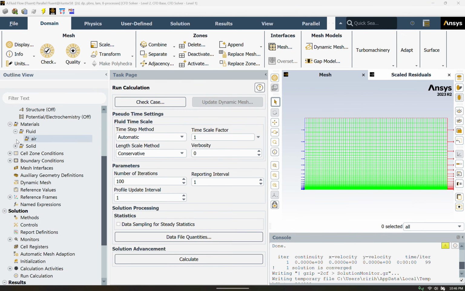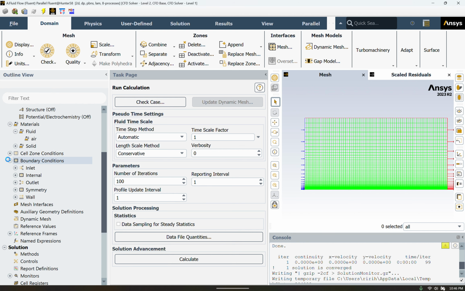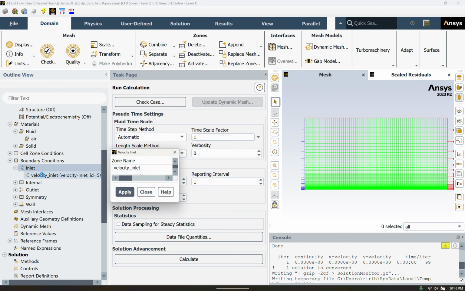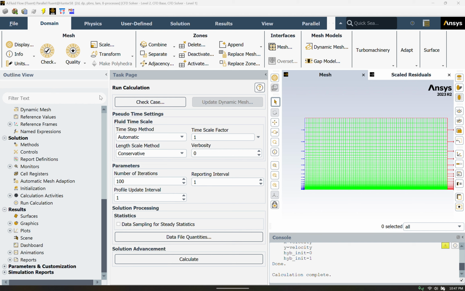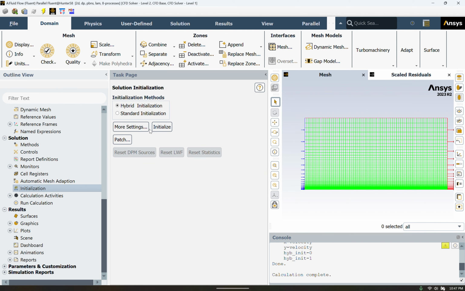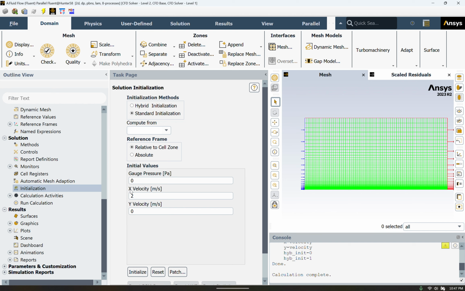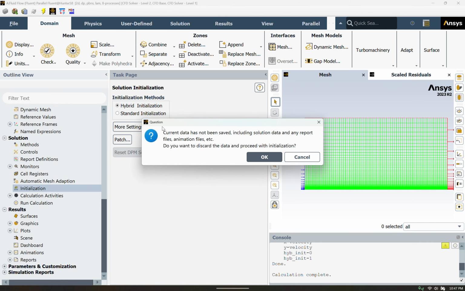And now the next thing we're going to do is go into our boundary conditions and go into inlet. We're going to change this to 2 meters per second because that's what it wants us to do. We're going to hit apply and close that out. Once we set the velocity, we're now going to go into initialize. Select hybrid initialization and hit initialize. You can also do a standard initialization. You just have to change a few things, nothing too hard, but hybrid's just a little quicker.